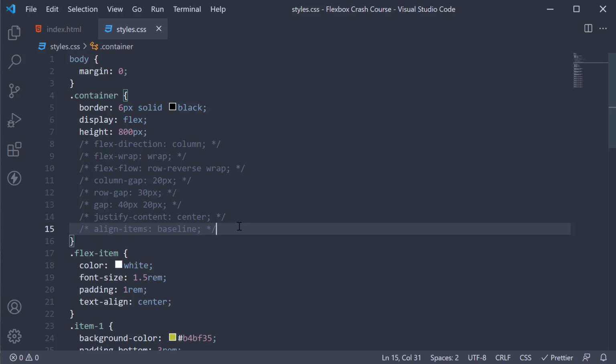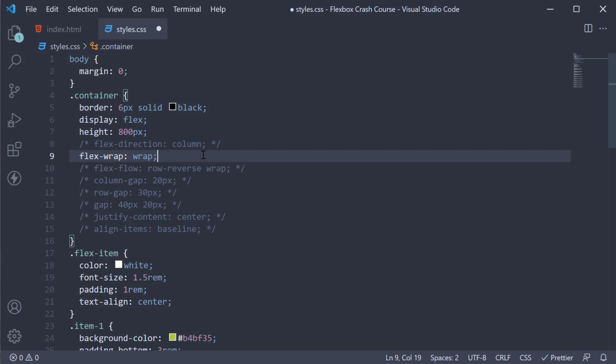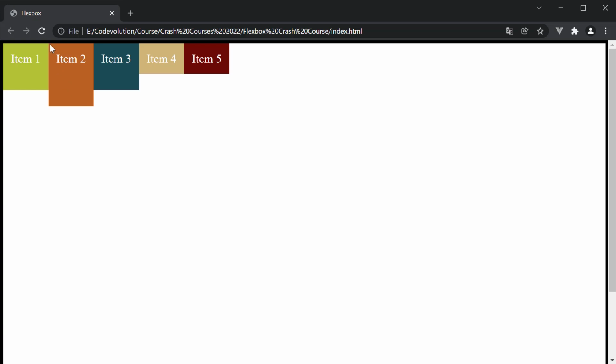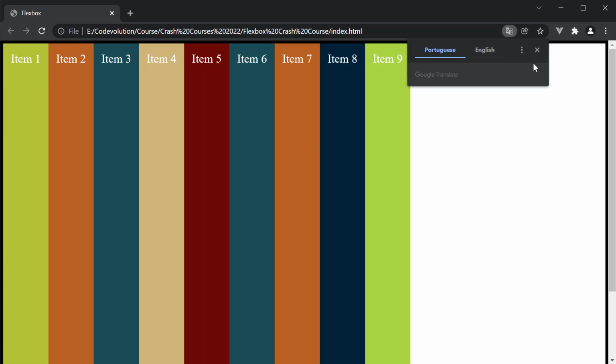Let's understand the different possible values with the UI. First, make sure to have a height on the container and also enable wrapping of items. So height 800 pixels and flex wrap set to wrap. Wrapping is required to force our content into 2 lines. So let's go back to HTML. Let's also uncomment the remaining 4 items. Head back to the browser and refresh.